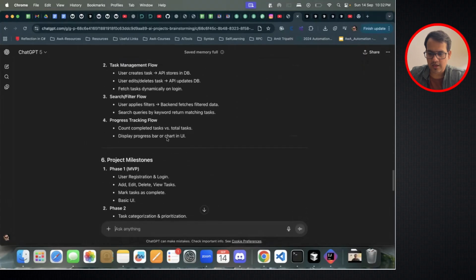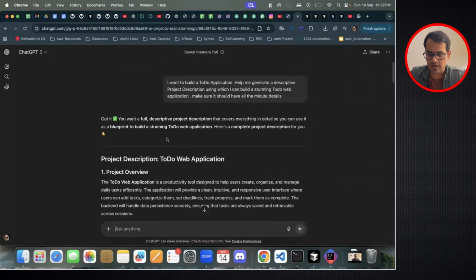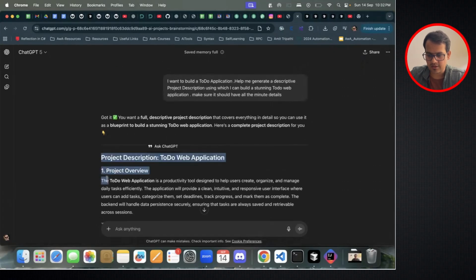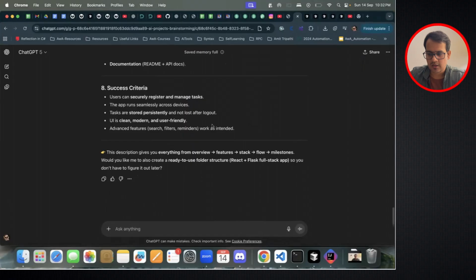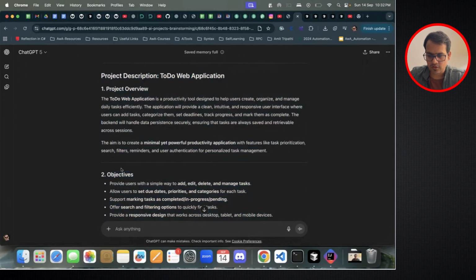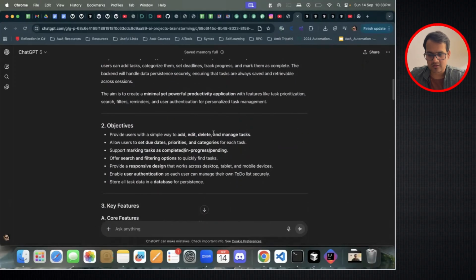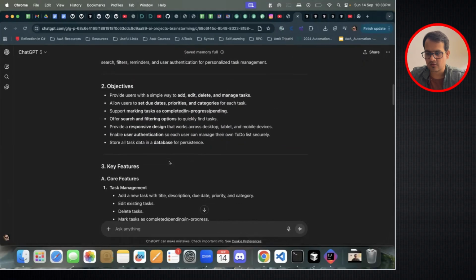I am going to have this here. It has given me a lot of things, so I'm not going to read everything. I'm just going to copy this, and before I go and provide this, I just want to go on high level. So project overview: the to-do web application is a productivity tool designed to help something. What is the objective: add, edit, delete and manage tasks, set priority or something, filtering options and all those things.